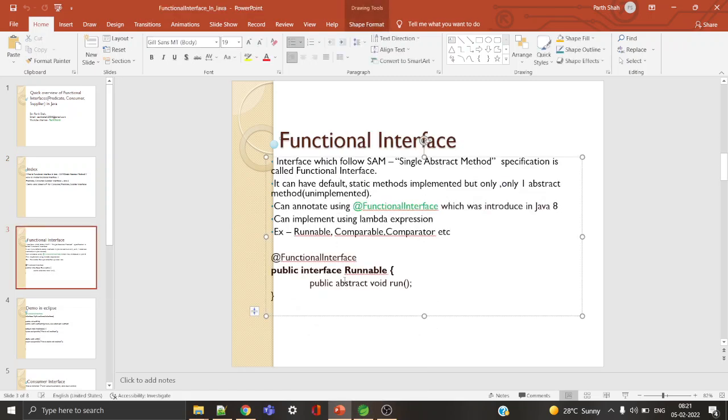What are functional interfaces? Functional interface is nothing but a normal interface, but it adheres to one simple rule, which is a SAM, single abstract method. Okay, so the interface should have only one abstract method. It should not have more than one or less than one. It should have at least one abstract method.